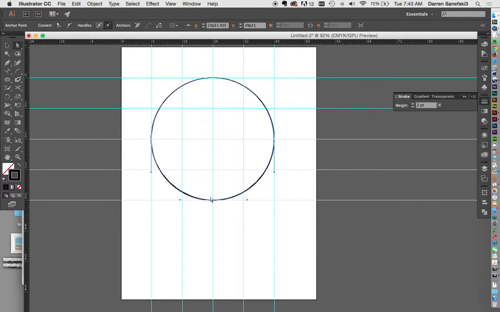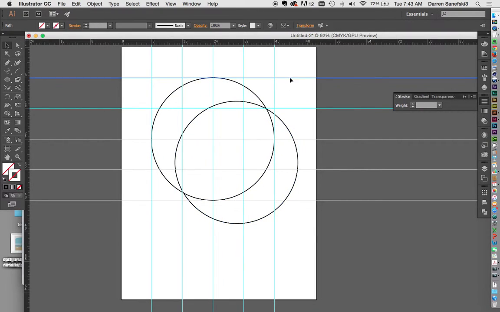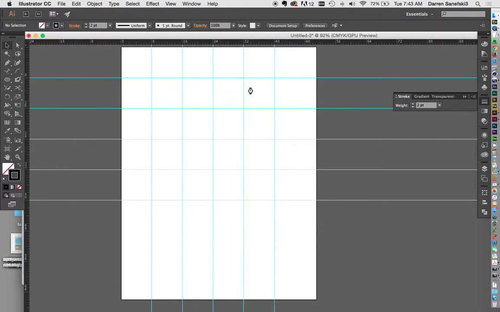So again, I'm looking at this point right here as 0%, and then this is 50%, and this is 100% of this arc right here. So there's a perfect circle. You can move it away from the previous circle. But why would we draw a perfect circle when we can just create a perfect circle with the shape tool?